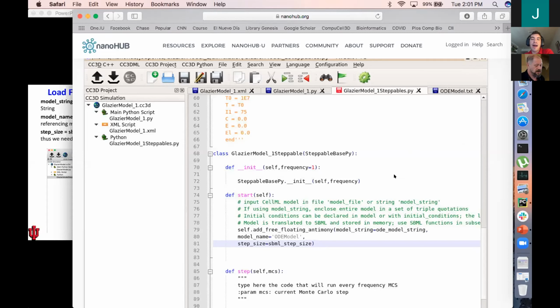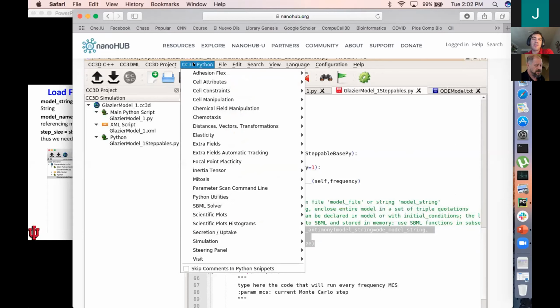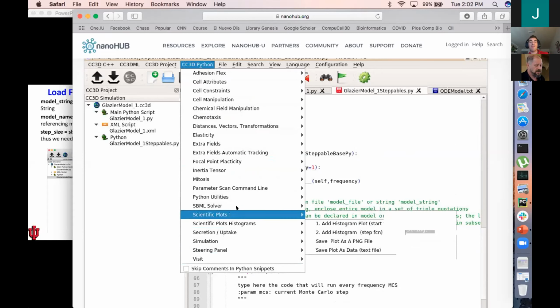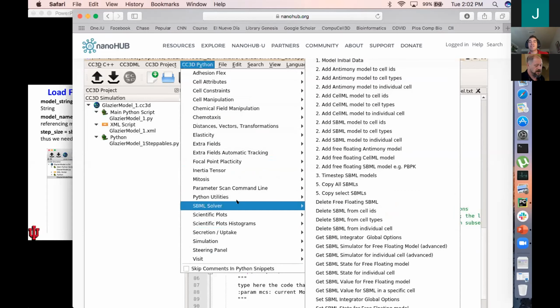Yes, adding the Antimony model. What I used was a code snippet option. I went to CC3D Python, which gives me many options to access templates. The one I am interested in is the SBML solver. SBML is a standard shareable language for biological models.